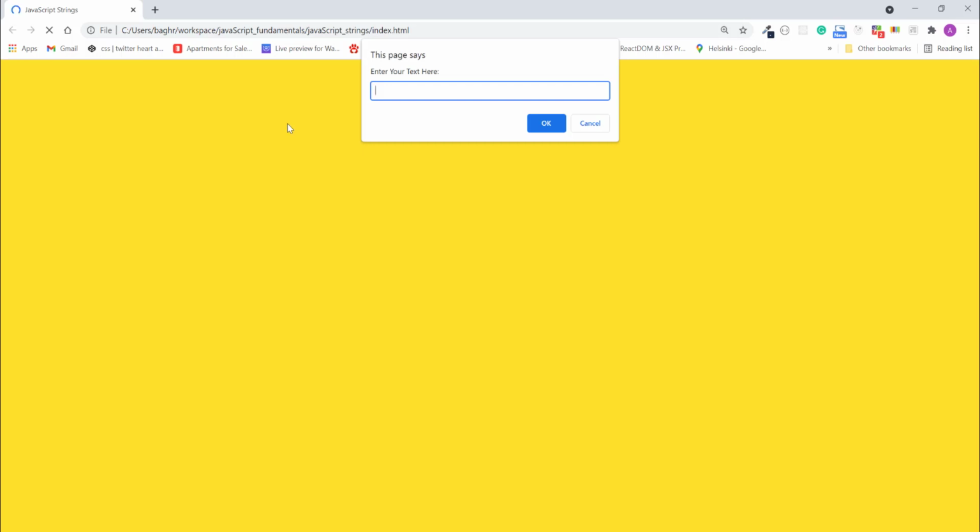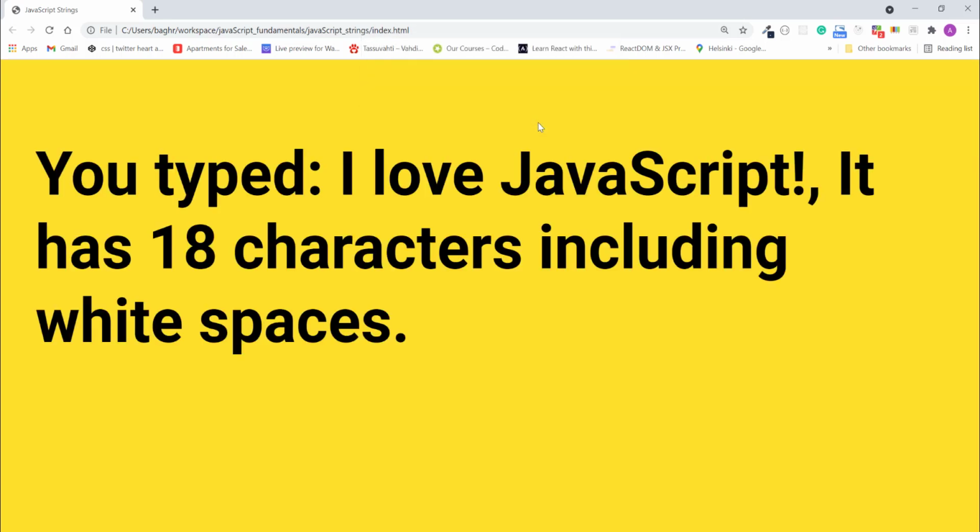For example, I type, if I click OK, the program will capture what I typed, find out how many characters are in it, structure a short message using h1 tags, and finally, insert the message into our HTML page. I click OK. The final message looks like this.